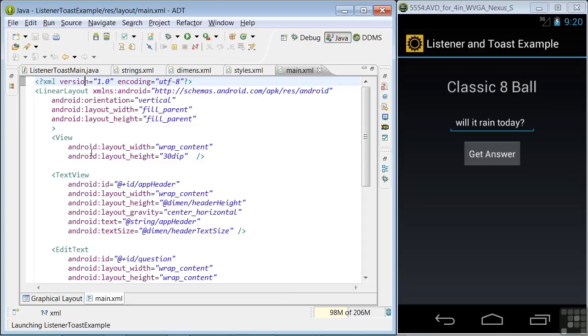This first view provides a spacing of 30 DIP between the top of the display and our header, which is in the next field. The wrap content parameter indicates that the field dimensions should enclose the content. In this case, there isn't any content, so the width is 0. The header is in a text view tag that displays the classic 8-ball text we see here. The dimensions for height and text size are defined in the dimensions XML file. The width wraps the content and it's centered, as shown here.